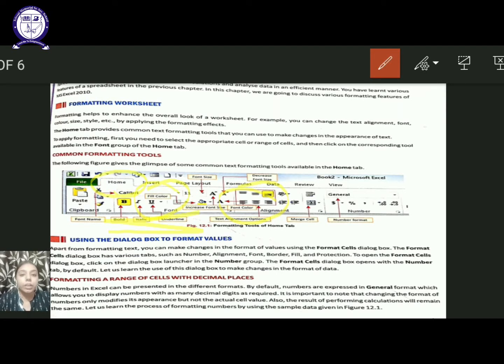In MS Word we used to format only the text by changing the font, font size, alignment and many other such things. And in Excel we format the values using the Format Cells dialog box.